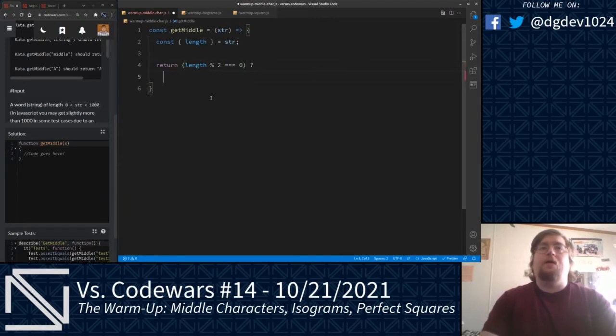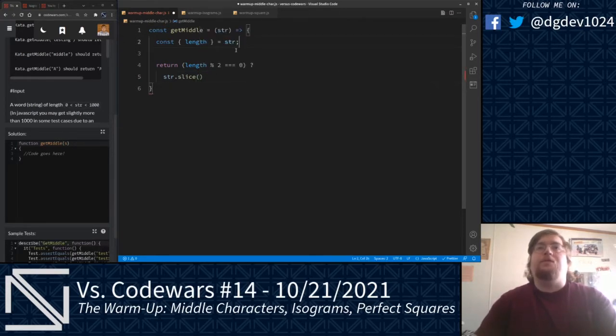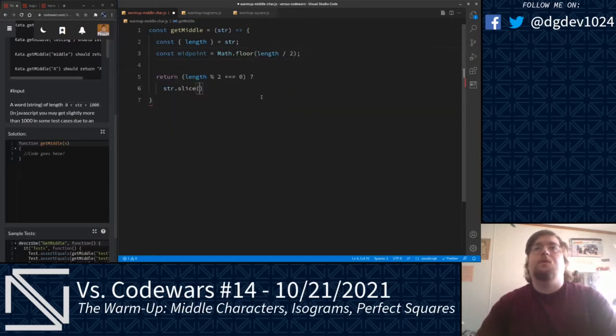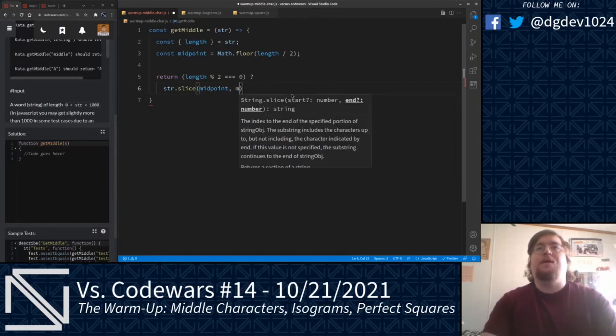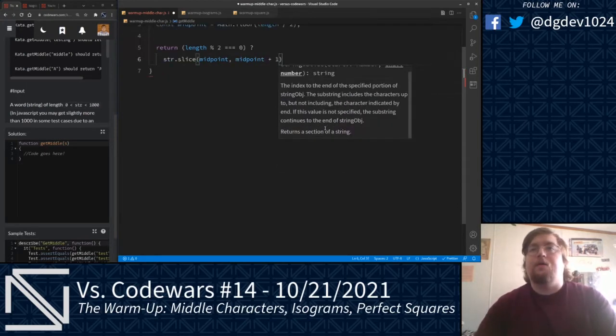We'll go ahead and, I think it's str.slice. Slice. We probably will need to get the midpoint here too. Math.floor length divided by 2. And what we'll go ahead and do is we'll get the midpoint, slice from the midpoint to, I think, midpoint plus 1. Or is this exclusive?